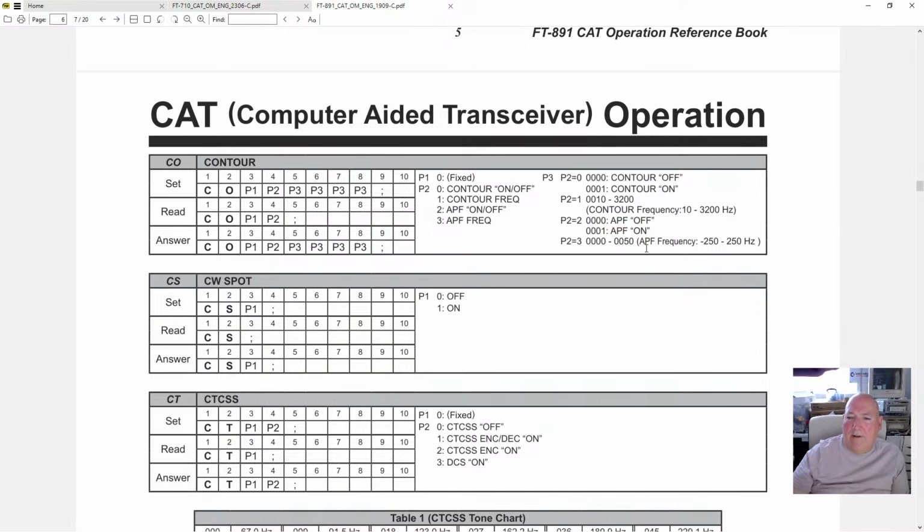And then you've got your APF frequency. So one of them you drop down and one you boost, so it must be an automatic something. APF on and off. Right. I don't know. So that's got a different frequency. Minus 250 to 250 Hertz. APF frequency.